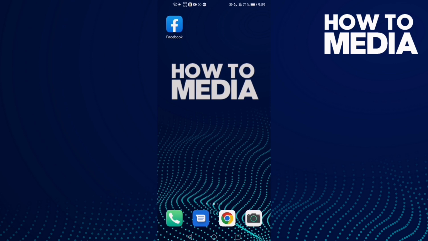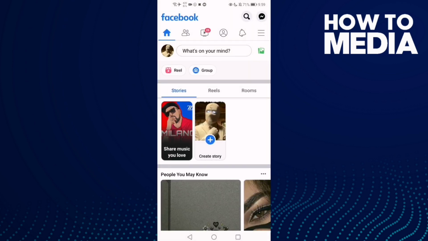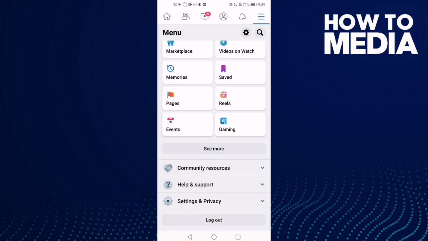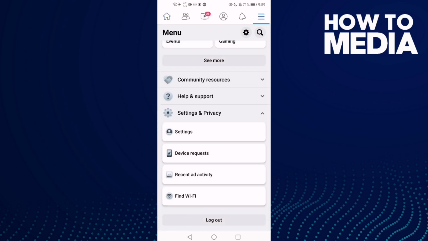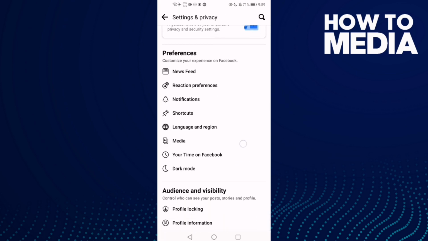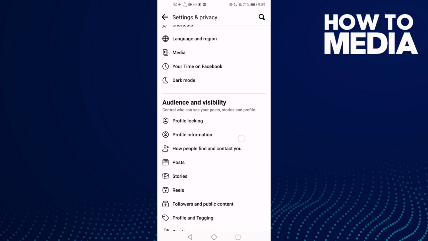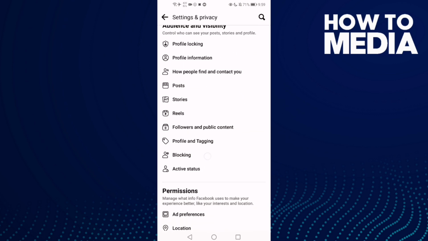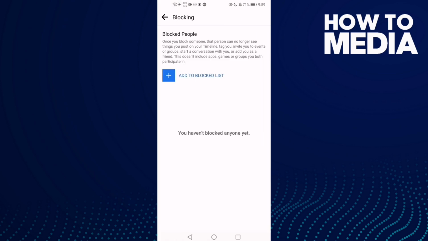First thing I'm gonna do is go to Facebook, and now click these three lines here and go down until you find settings and privacy, and then click settings, and here just look for this one, blocking, click on it.